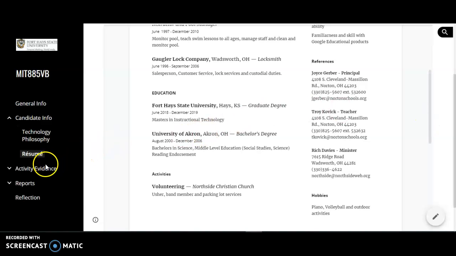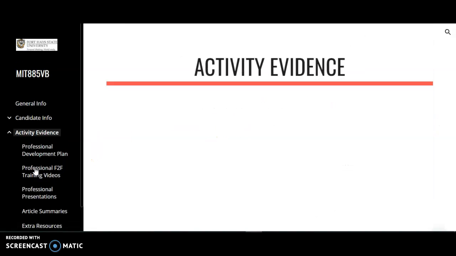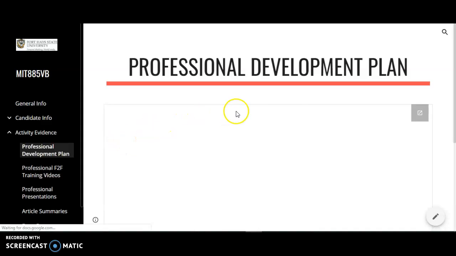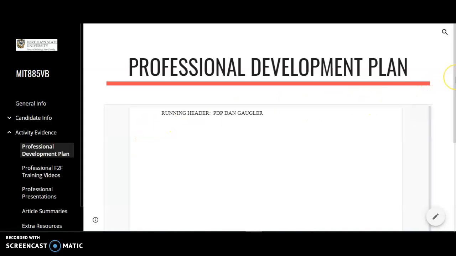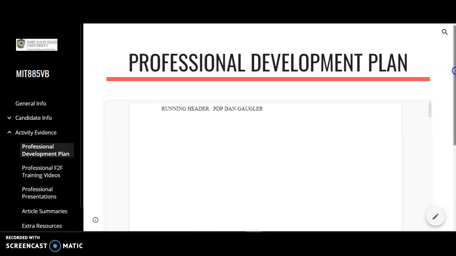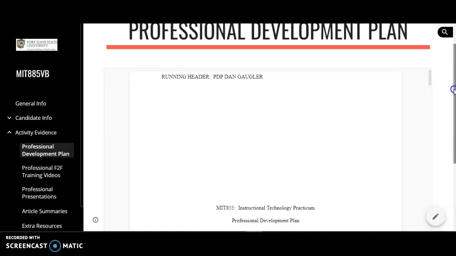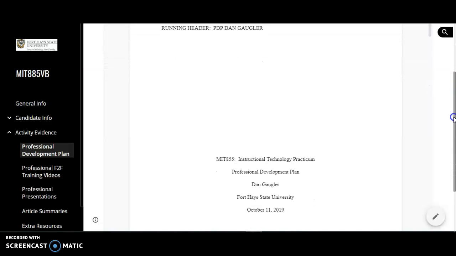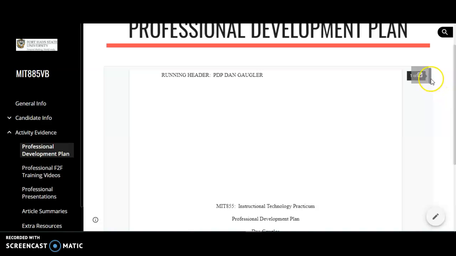My next section is my activity evidence, which is obviously the biggest piece of the portfolio. This is just the home page for it. So here's my professional development plan, which honestly centers around moving our district to a more digital and paperless type of curriculum, especially within our social studies department, since I am the chairperson of that. Once again, this is all on one page, and you can scroll through all 11 pages.